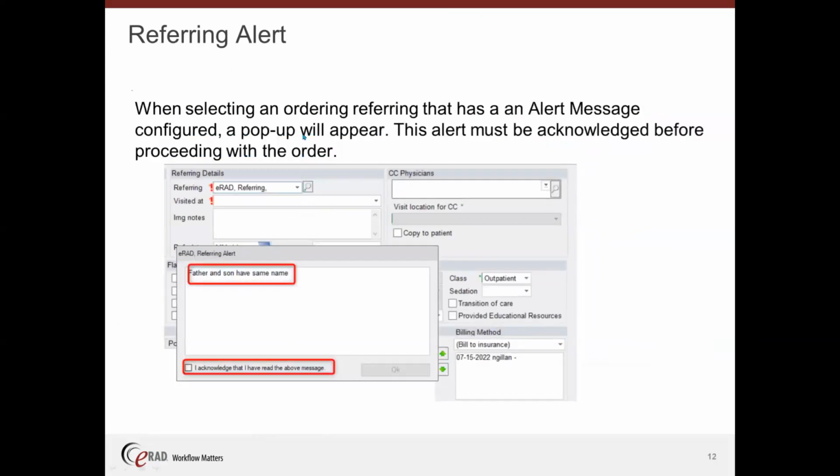Here you can see, and this is when I selected this physician, the alert message came up. The minute I hit the name, it's telling me that the father and son have the same name. I have to acknowledge this alert before I can go any farther with this order, saying that I've read it, understand it, and yes, I believe I have the right one.